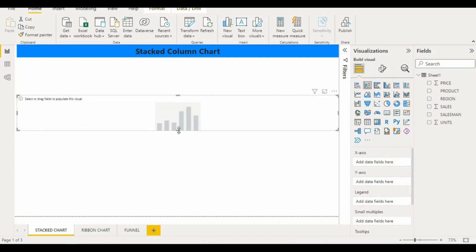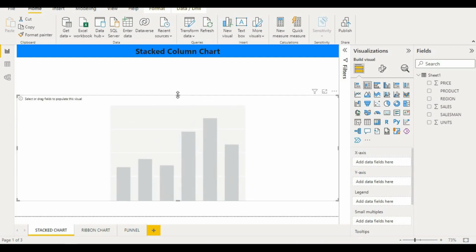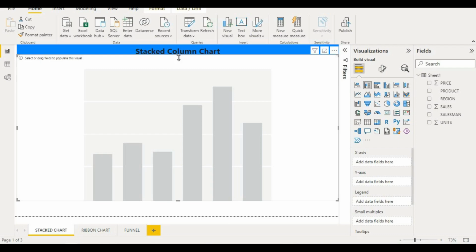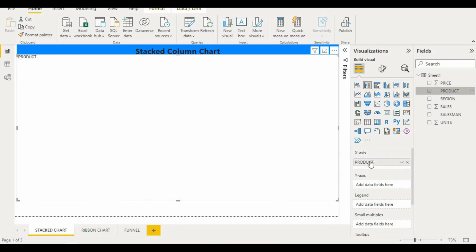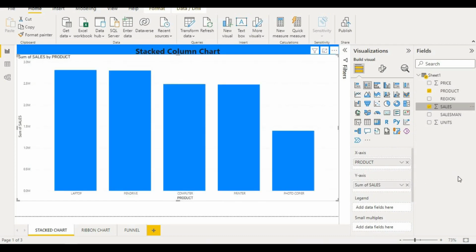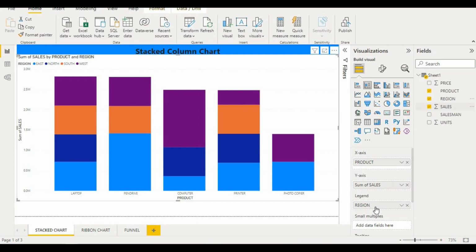So we have a stack chart format loaded on our screen. I just increase its size. Now I have to put some data in this visualization below: x axis, y axis, legend. So how can we do that? First of all, in the x axis I will put product, then I will take sales in our y axis, and last is region. I will put region in our legend. In this way we can create a stack chart.